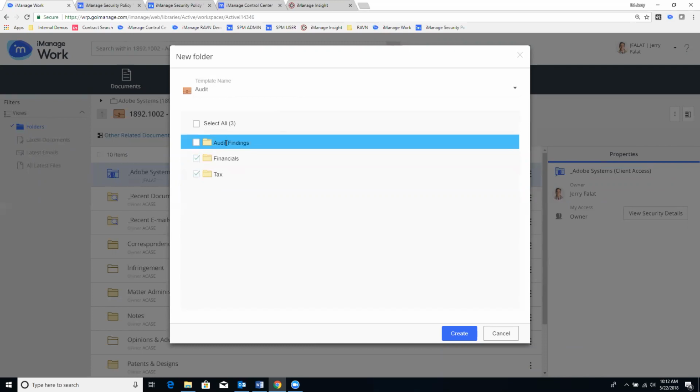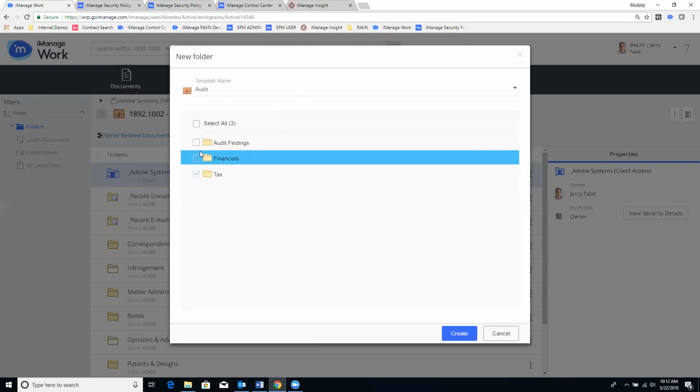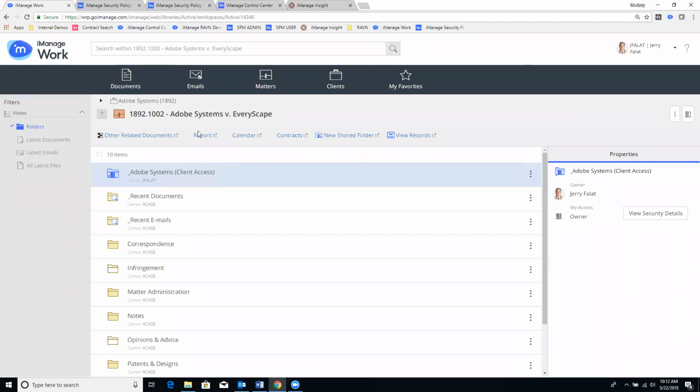And it'll change based on a template. If we have real estate matters, M&A matters, right? Depending on where you start off from, it'll allow the user to choose from those sets of optional folders. So let's go back inside of the Adobe Systems matter.